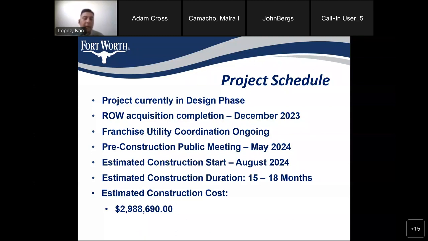Once the design is complete and we are ready to go to construction, we will be having a pre-construction public meeting. We do anticipate that being in May of next year. A couple months after that, we do estimate being able to start construction in August of 2024. Currently, we have estimated a duration of construction of about 15 to 18 months, but that is subject to change depending on material availability and just the overall status of the market. And we do finally have an estimated construction cost of just under $3 million.